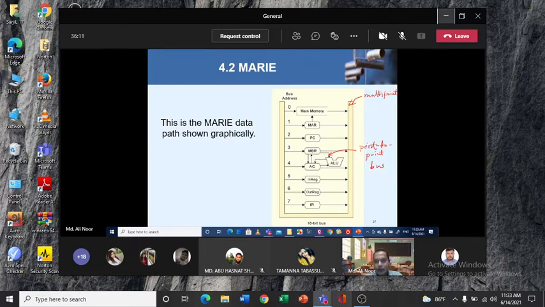A point-to-point bus is only between two components, like between the memory buffer register and the ALU. Okay, point-to-point bus system. Between the memory buffer register and the accumulator register, point-to-point bus. Between the ALU and the accumulator register, point-to-point bus. So some connections are point-to-point and some connections are multi-point.